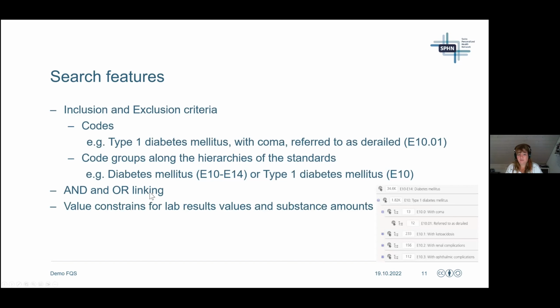The next thing which we can do is value constraints. This becomes very important, of course, for the lab results, because you can imagine you don't only want to know if glucose in blood was measured for that patient, but you want to know, was it higher than a certain threshold? Was it within a certain range? So these are the kind of value restrictions you can set. And as I said, we can do this for the lab results. And newly, we can also do this for the substance amounts. So for example, I want only patients who got more than 300 milligrams of ibuprofen.